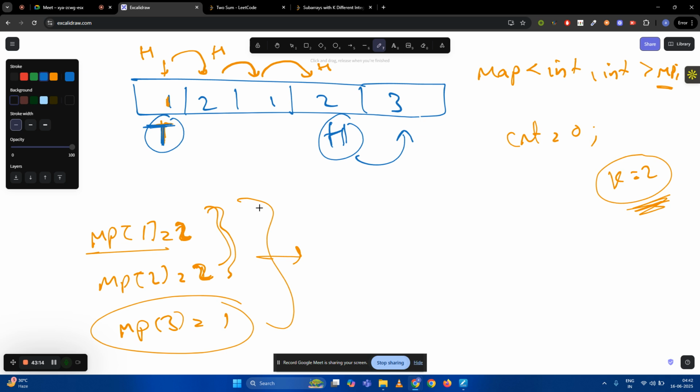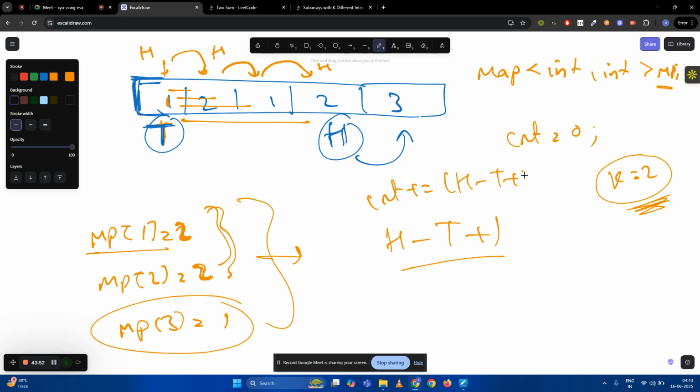So before removing this element, let's see how many subarrays you are having such that this is the starting element, from here till here. Can anyone tell me? It's simple. One, two, three, four. Or if I say head index minus tail index plus 1. We talked about this in the first half of this problem. So your counter would increase by head minus tail plus 1. Everyone is clear till this point?